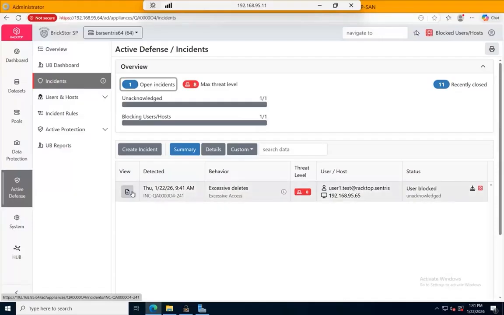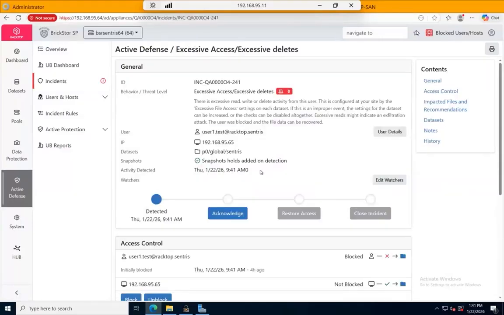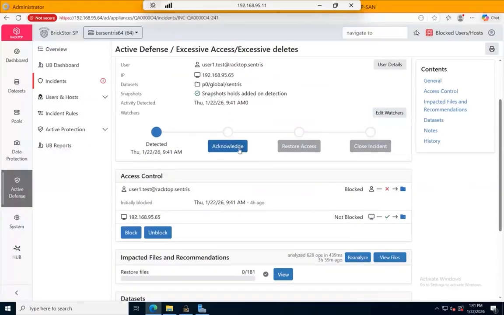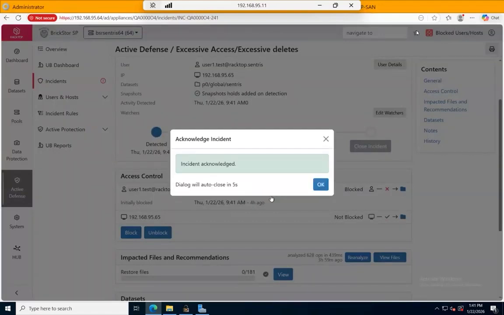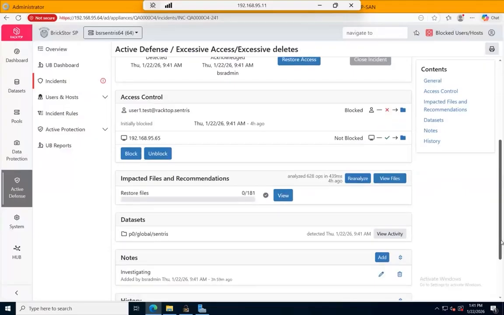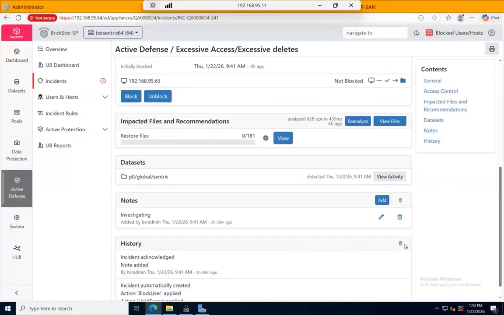And if I go into the details here, I can see that user 1 has been implicated in this, the client IP they're coming from, and what's happening. So I can acknowledge this and let people know I'm investigating it as an admin. All of this activity is also being recorded down in the notes and history. So this can be exported as a report later for the incident.